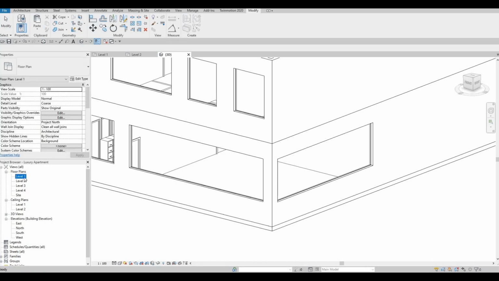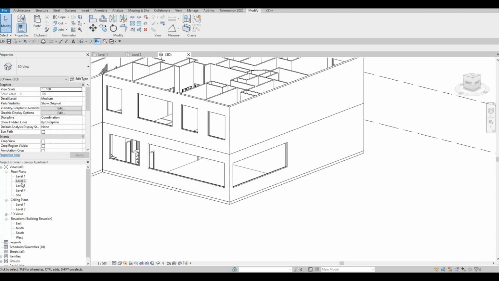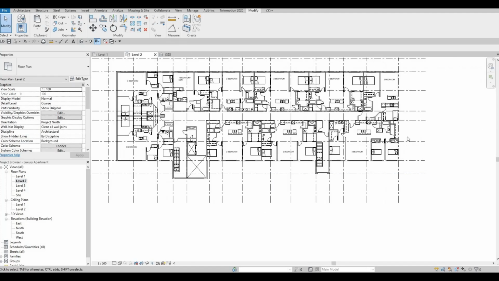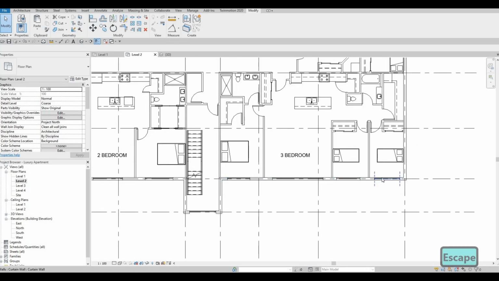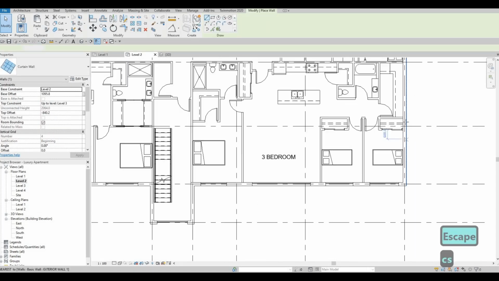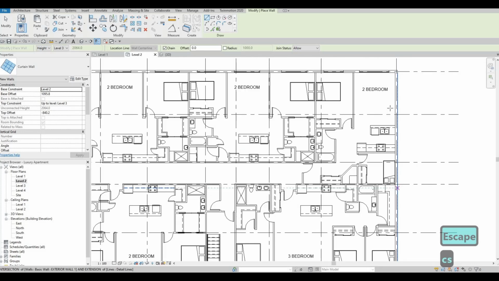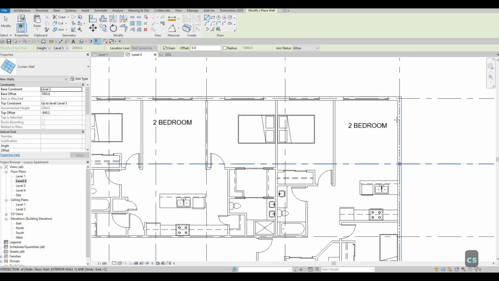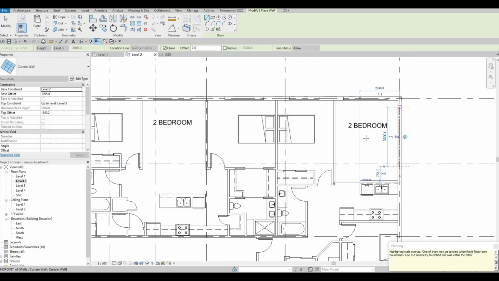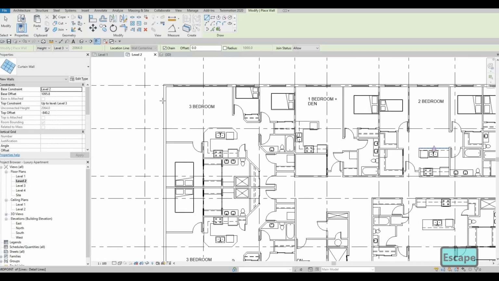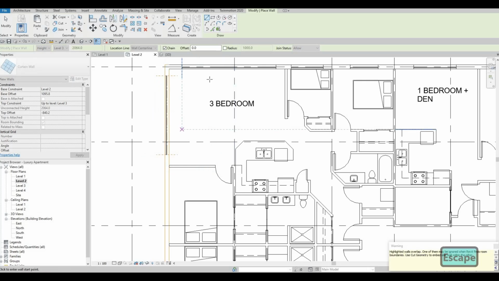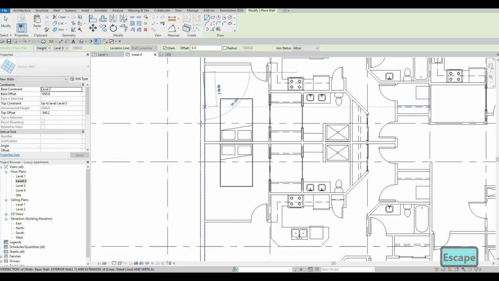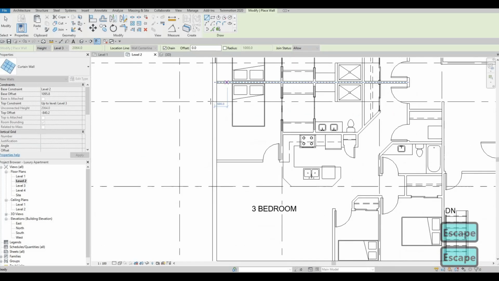At the same time, let's go to level 2 and I want to add windows on this one as well. So I'm going to click that CS. I'm going to add right here. We just need to cut geometry on that. And then right here. And then here will be good as well.